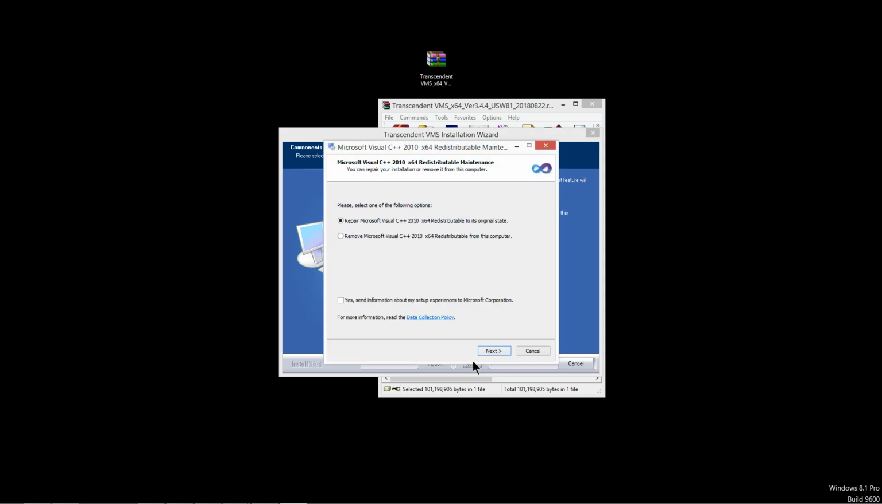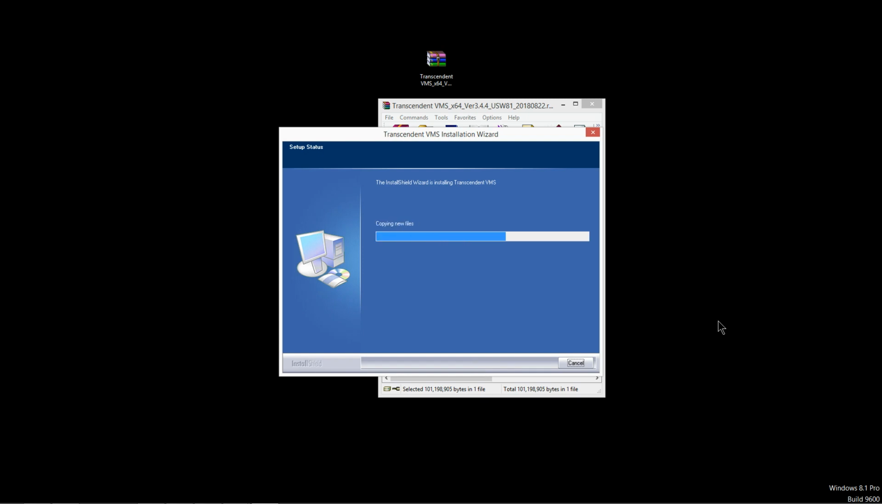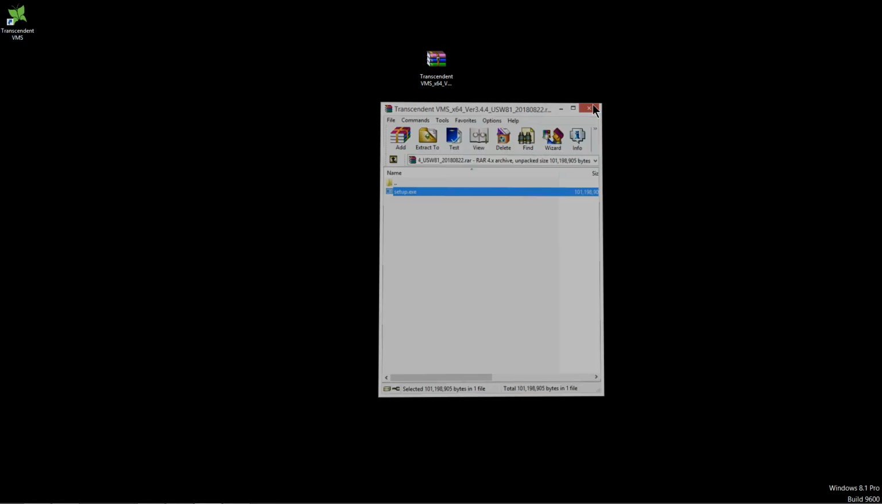Now, when you get to this field, you could just go ahead and cancel for the Microsoft C++ and then continue on. I do want to create a desktop shortcut, so I will go ahead and click on finish. And here it is. So I could close this up now.